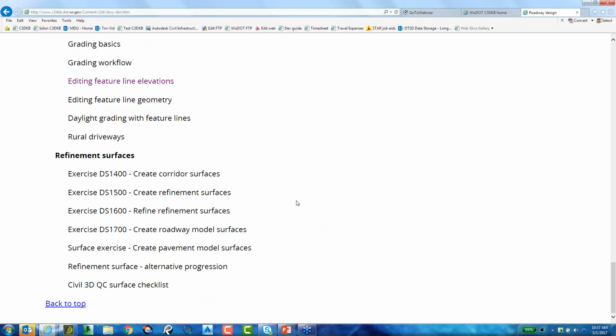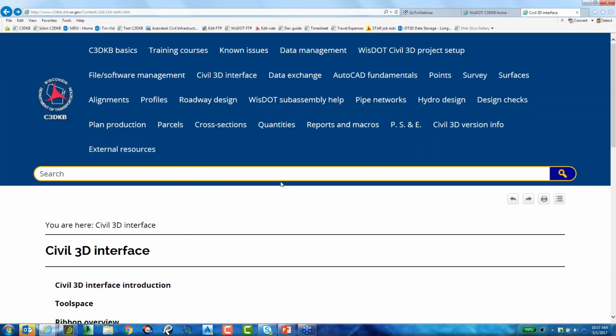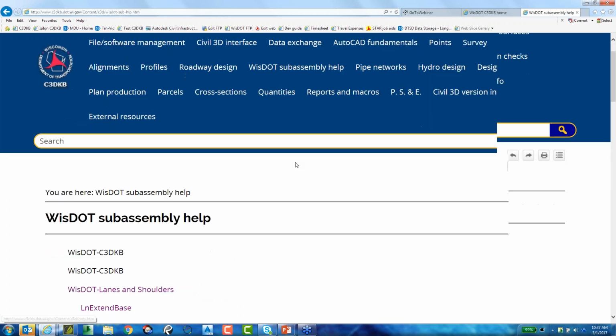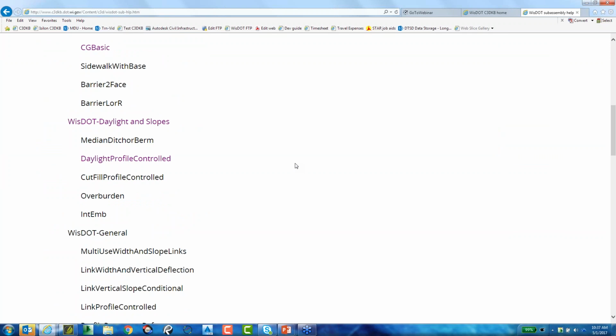So roadway design is super deep. One of the other things is we've got all of our own custom sub-assemblies. We've provided help out in the interface. So when you insert a sub-assembly, it's got the little help button to get to your stuff. We've also published it out here, so you can navigate through the help on a sub-assembly.